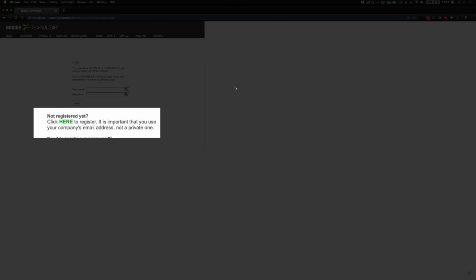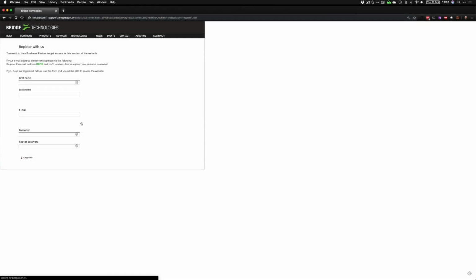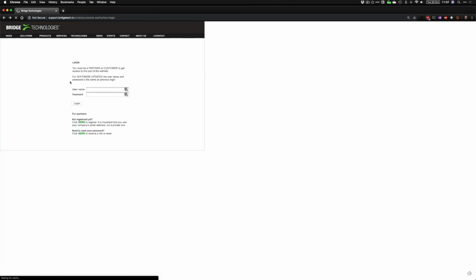If you haven't got a username and password, then all you need to do is to register here. Put your name and your business partner email address. It's got to be from your business partner address. It can't be a personal email address. So I'm going to assume that you've already logged in.